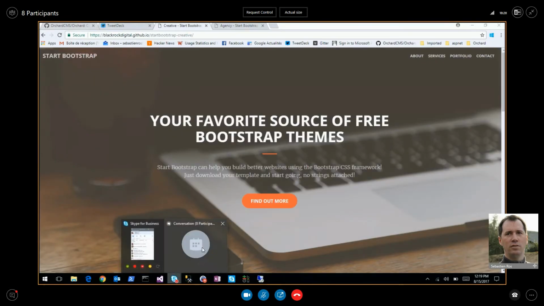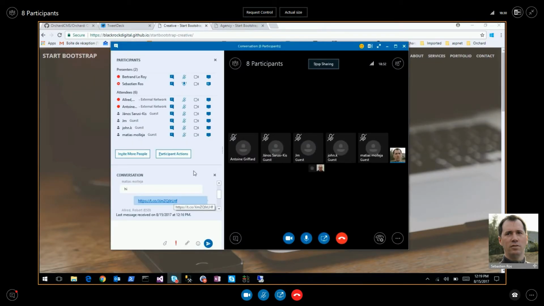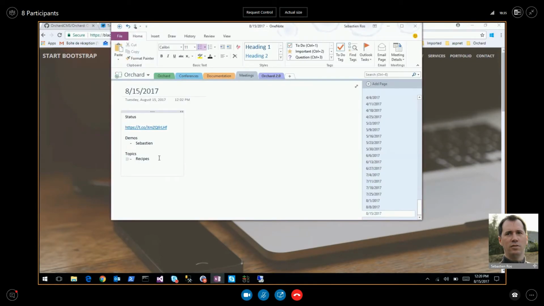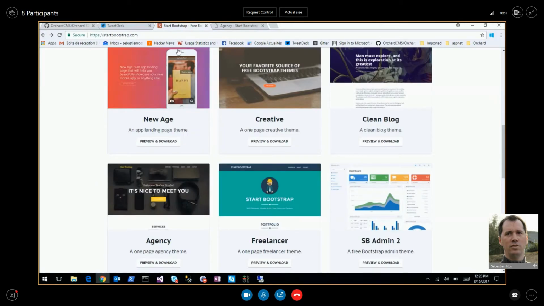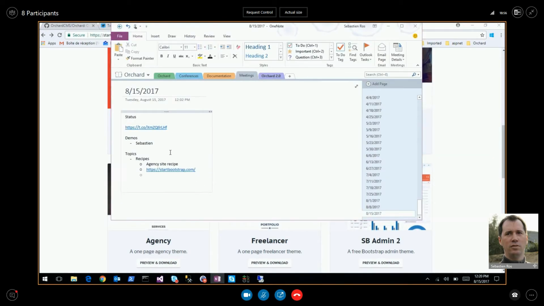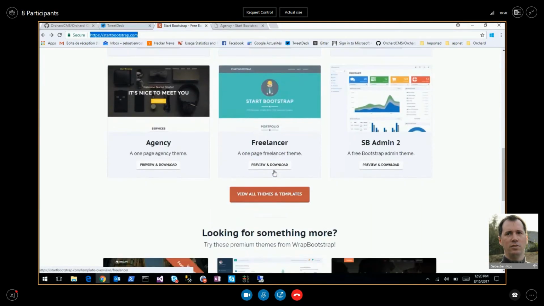Good. Notes, and the link in case someone wants to reuse it. So this is the preview, and the site where you can find some templates is here. That should help a lot, I think.